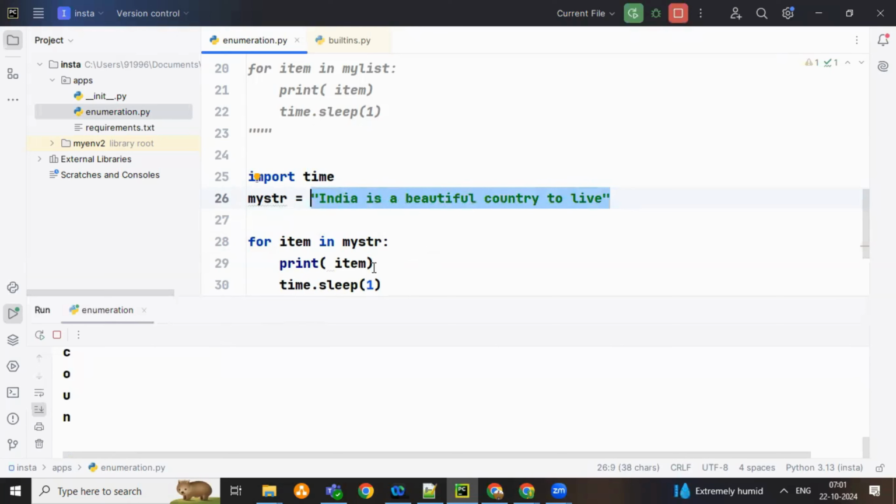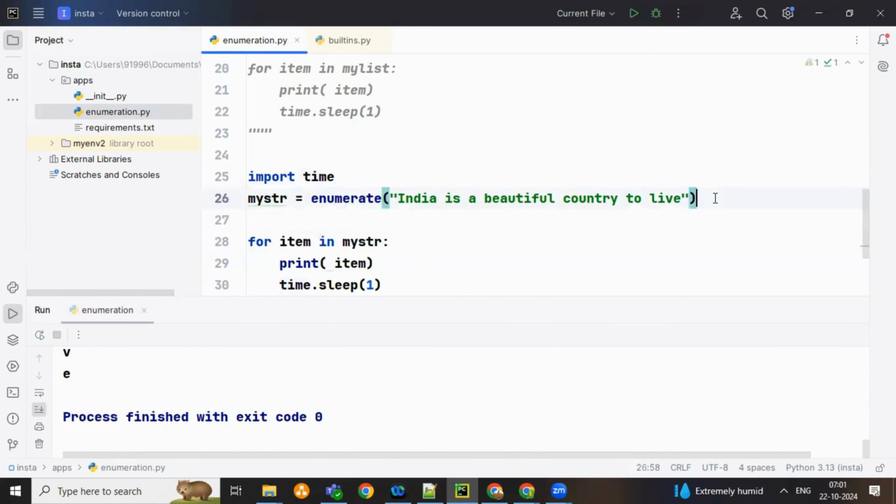Now it is only printing the character. Now I want to print its index and its value as well. If you apply enumerate on this, how does it store the result? The result of enumerate will be like the index number, comma, the value, in a list of tuples.